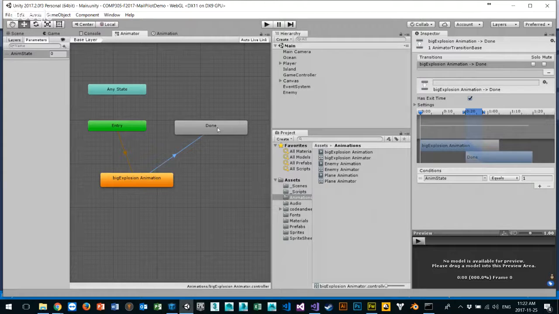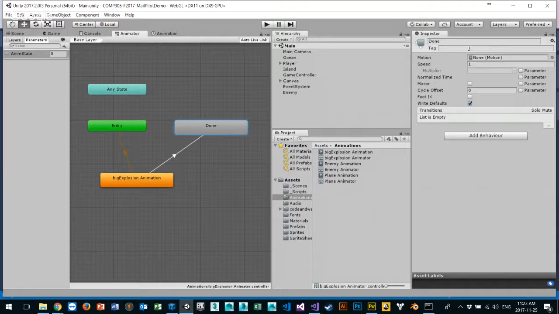I'm going to check this in a way where I'm going to bring the explosion back for a second to show you how this works. So it's a little different. Let's leave this has exit time on, and I have this condition called anim state. I want to set it to 1. When I set it to 1, it's going to go to done, and done, of course, has no animations on it. There's no clip, so it shouldn't play anything anymore.